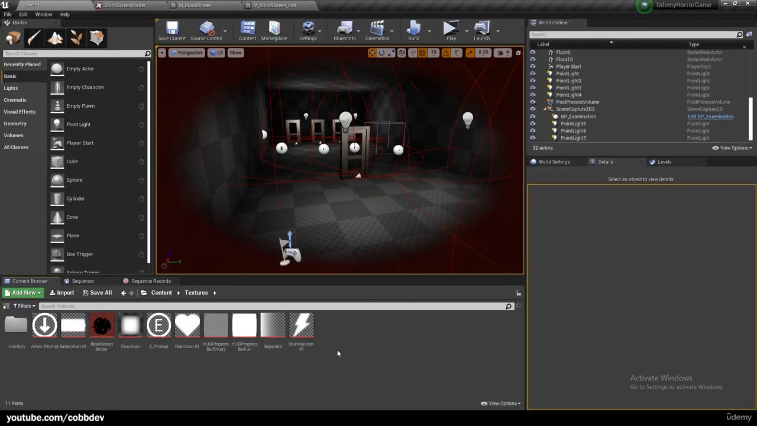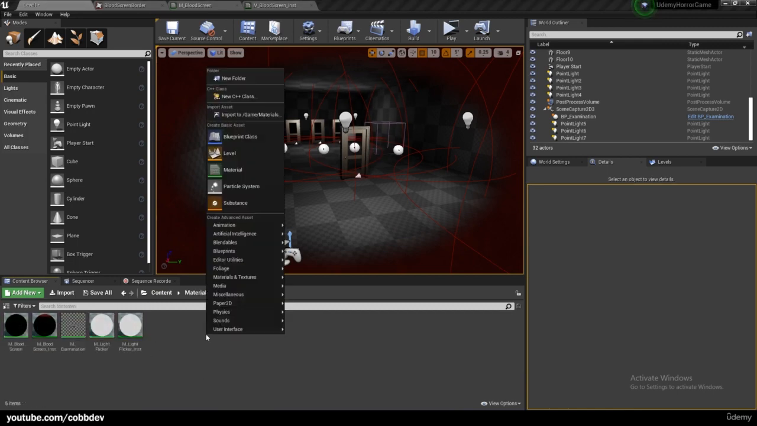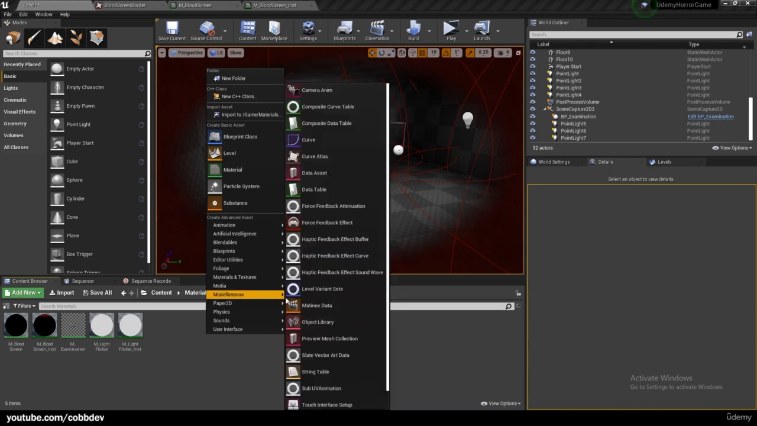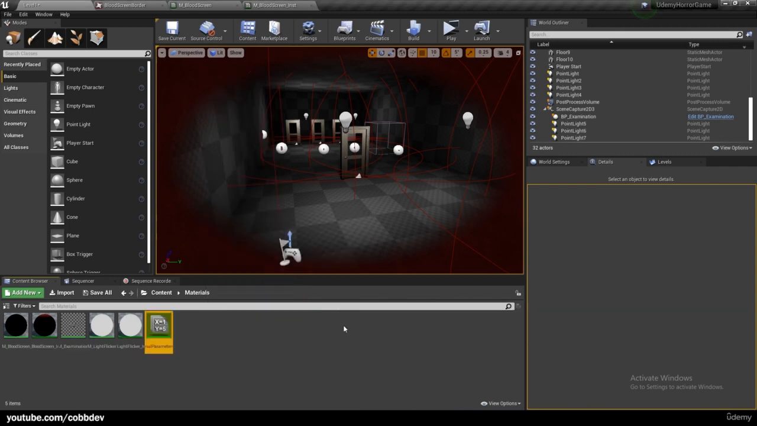So instead, we're going to have to make something called a material parameter collection. Let's go into content and materials. We'll just put it in here. I'm going to right click, and it's under materials and textures, and we need this material parameter collection. And we'll call it MPC, material parameter collection, blood screen.